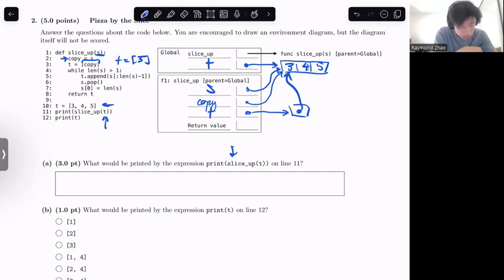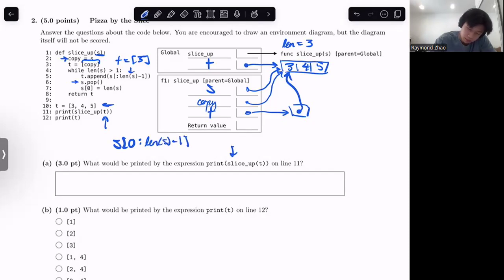So while the length of my list is not 1, and right now my len is equal to 3, it seems to be iteratively popping from it. But first we have to do this thing. I'm going to do t.append s of 0 to len of s minus 1.